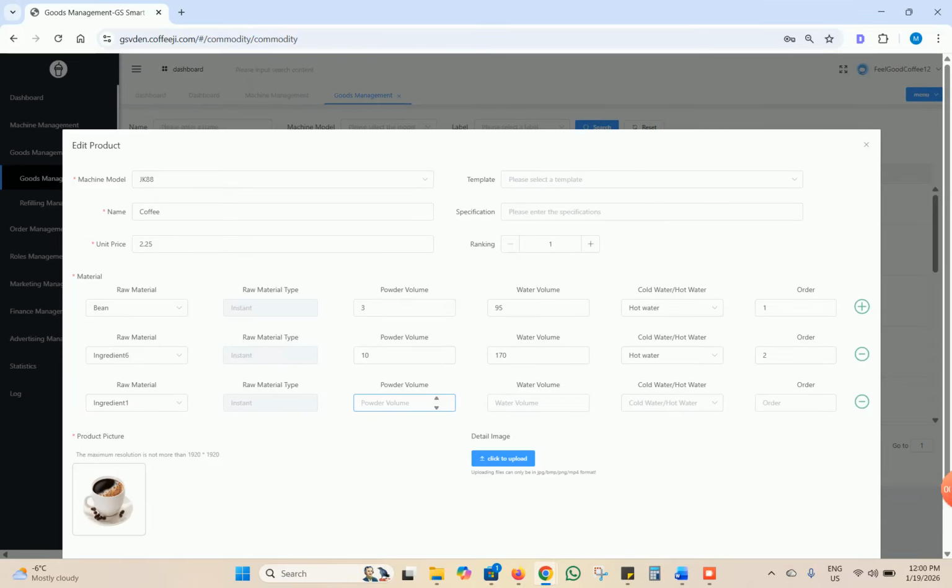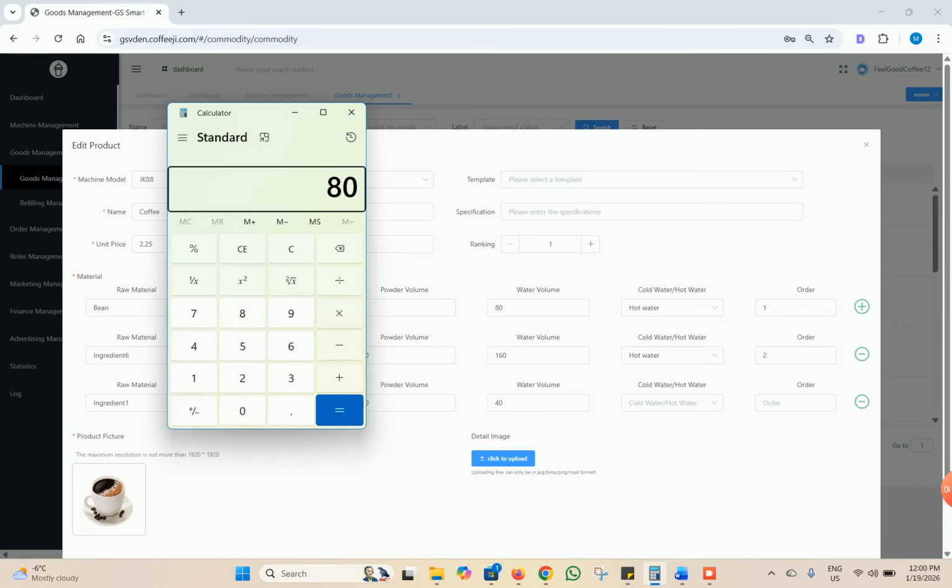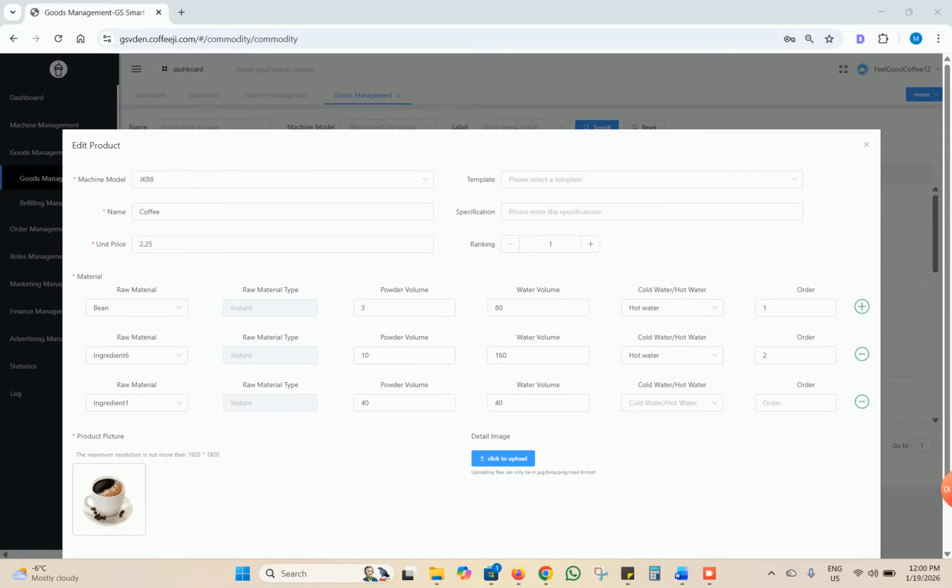So here, if you want to dispense, for example, 2 seconds or 3 seconds or 4 seconds, let me put, for example, 40. That will do 4 seconds. Now the water volume here, you can do, for example, 40, and you have to minus from here 80, and from here 160. So let's calculate 80 plus 160 plus 40, that's 280. That will have a full cup of this drink, the coffee.